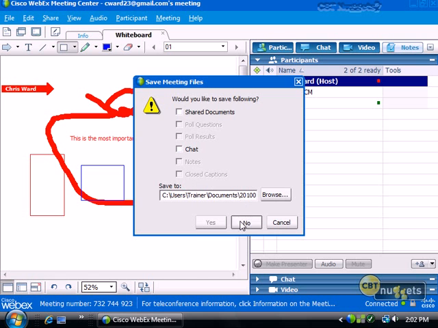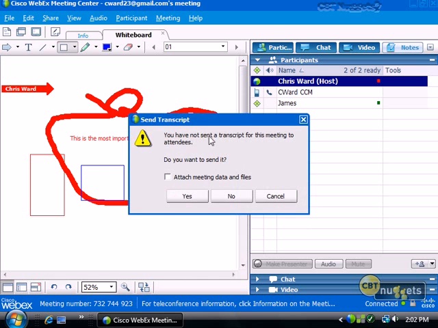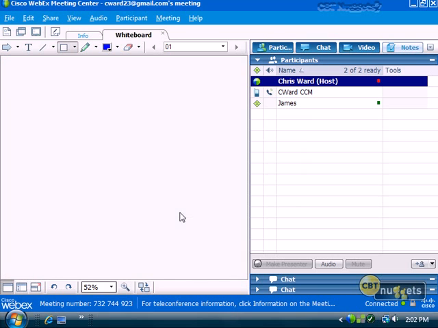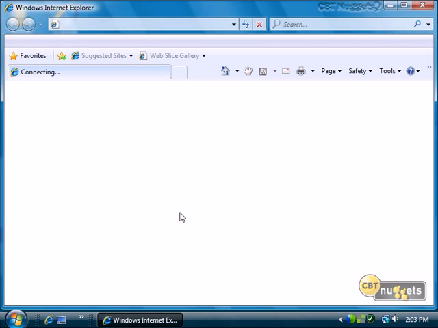We'll say no, we're not going to save any of this, and it says you have not sent a transcript for this meeting to the attendee. So if you have a transcript of the audio, this is also nice. And then attach the meeting data and files. You can do that as well. So we'll say, do we want to send it? We'll say no, and that will then close it out, and our meeting will have concluded.